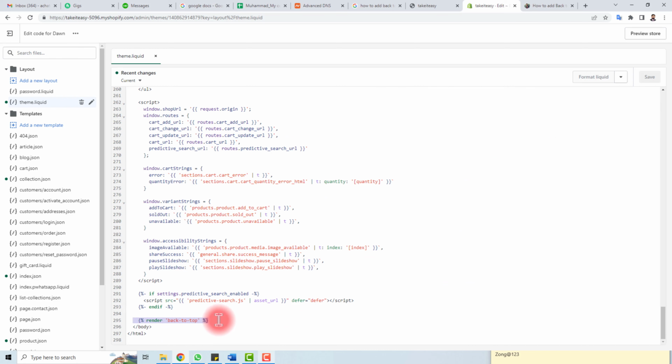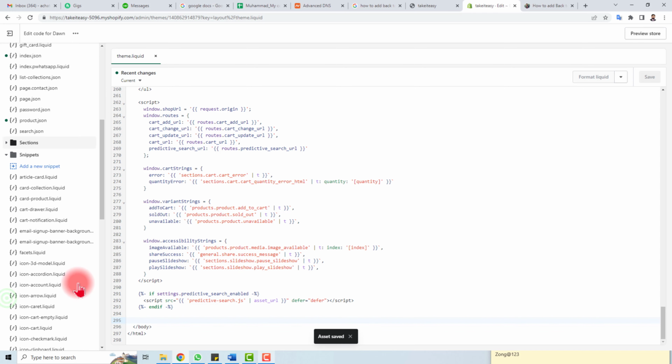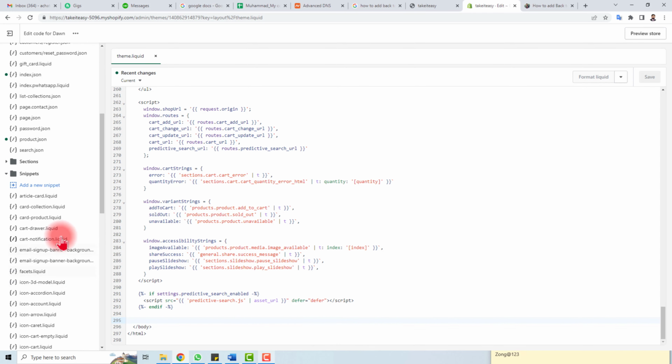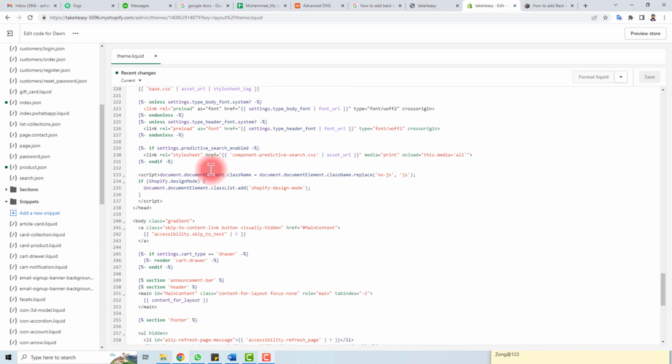I'm going to remove this because I have already added it, and I'm also going to Snippets, and here I have a snippet back to top. I have already deleted it, so I'm not going to do anything here.